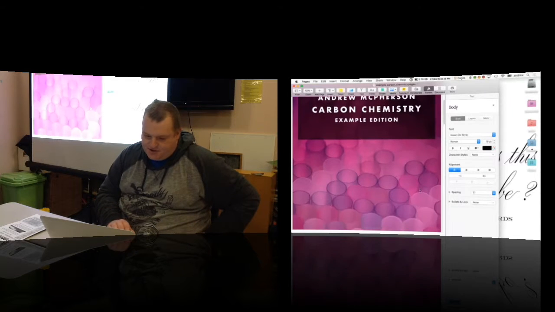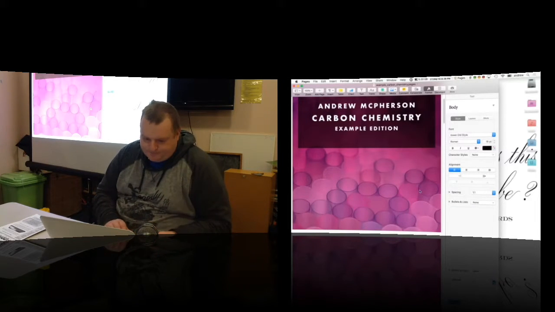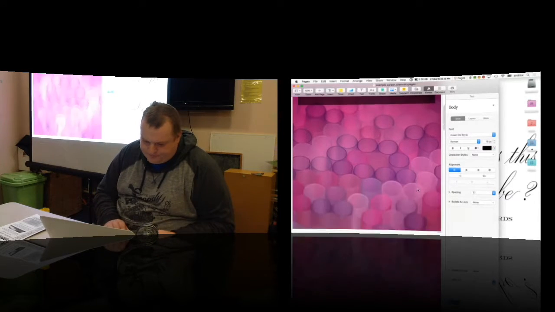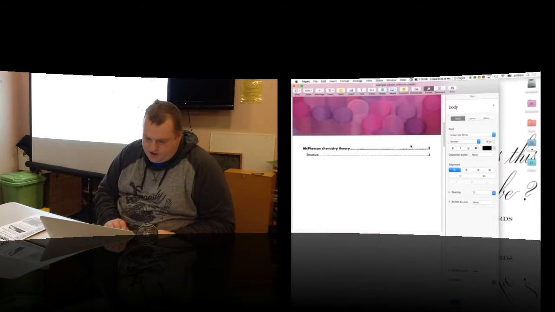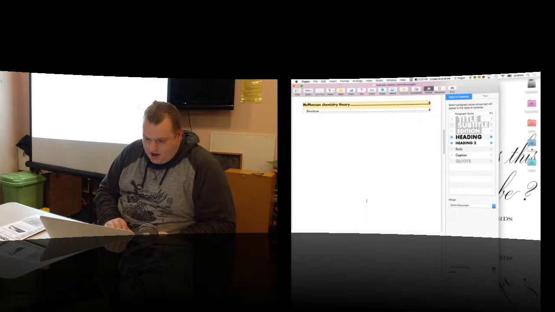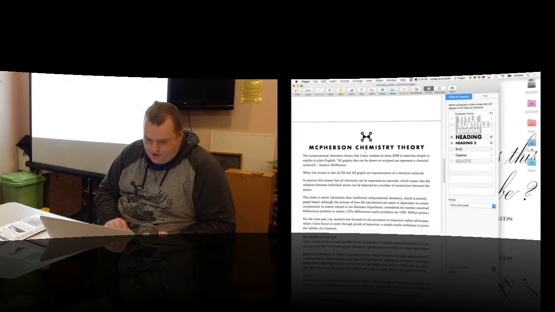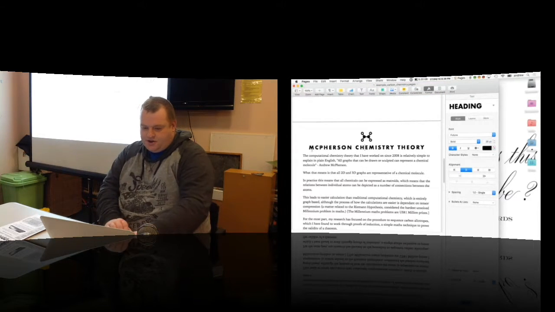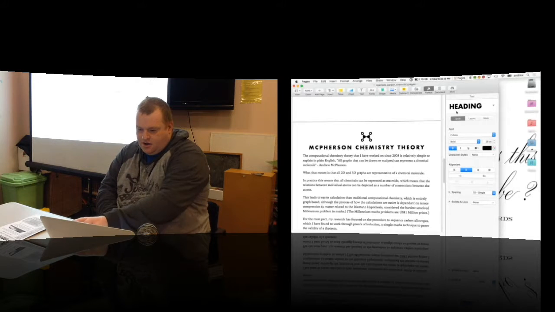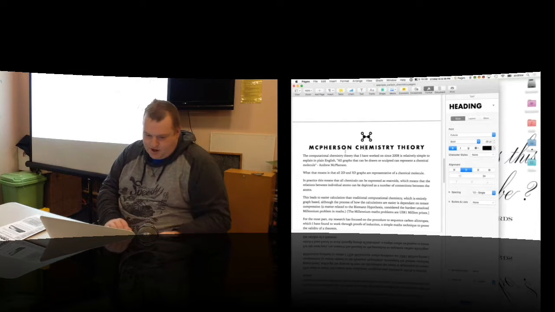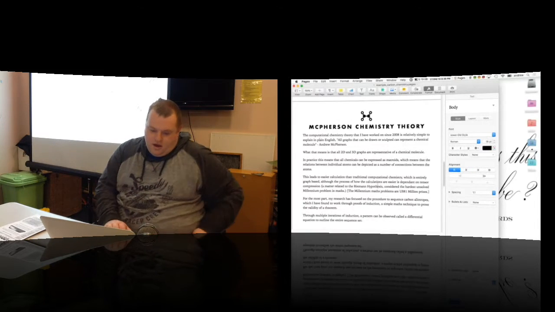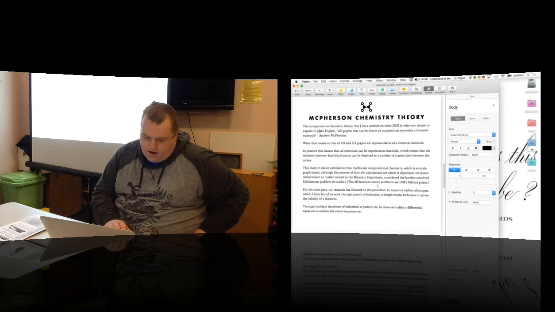This is an example. Chapter, carbon chemistry. So here we've got the heading and the subheading, and that's quite straightforward. It just links in straight here. You've got your heading, which you have over here, and you just type it in and go for it.